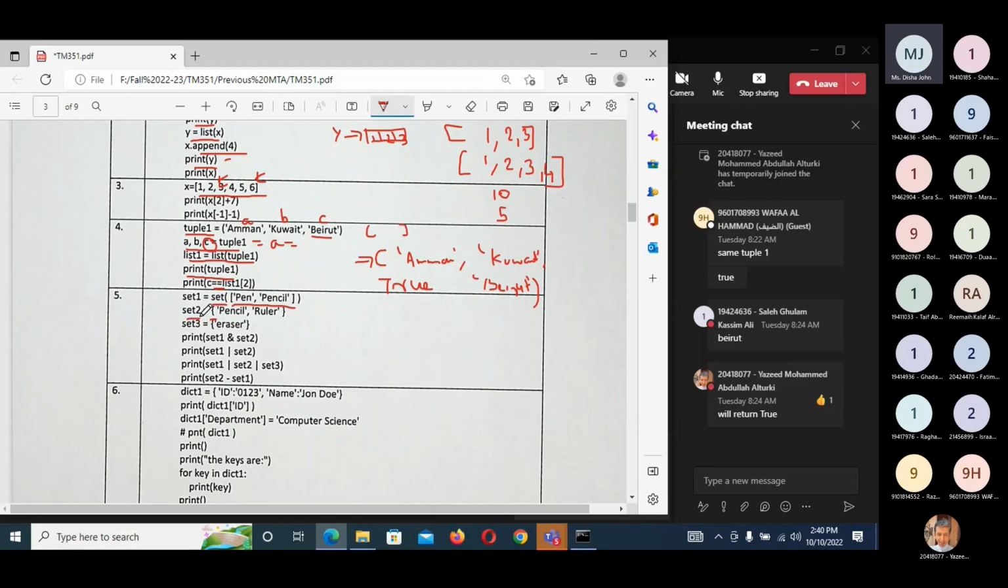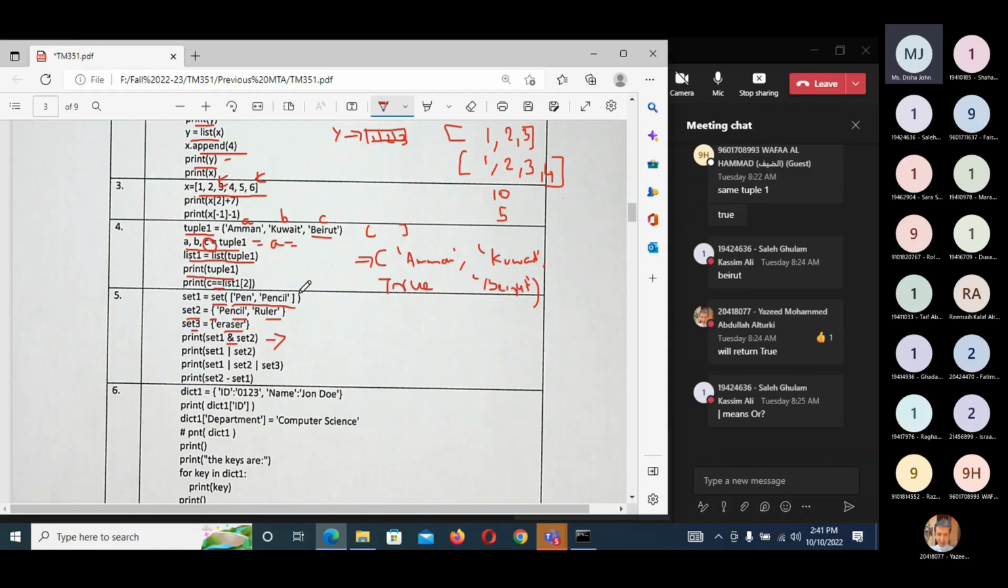Then look at set 2. Here we use the curly brace to make the set, and here we have two elements, pencil and ruler. Then set 3, only one element, the element is eraser. And here we are applying the set operations like intersection, union and difference. So if you want to find out the common elements from both the sets, we will use the intersection operator or we can use the intersection method. So in this example, they use the intersection operator. So what will it give you? The common elements from set 1 and set 2. What are the common elements?